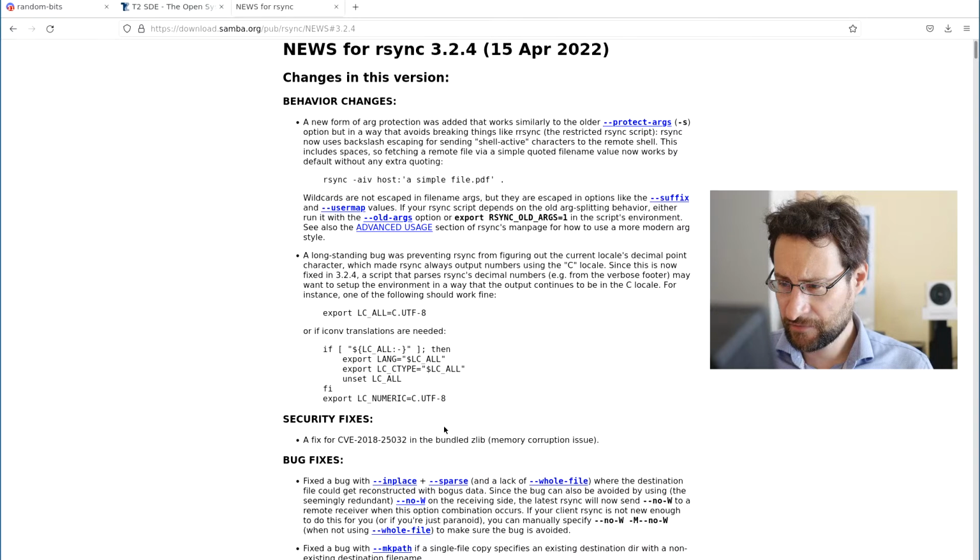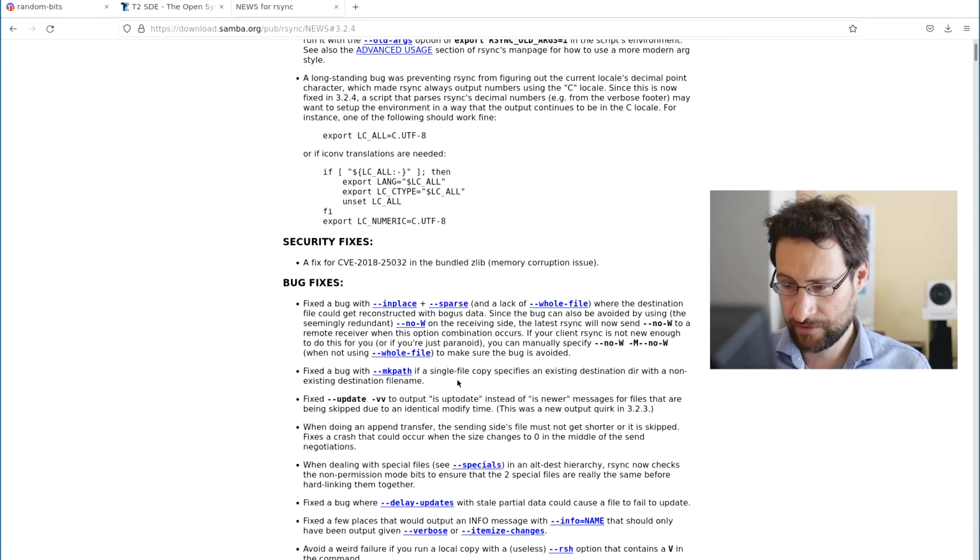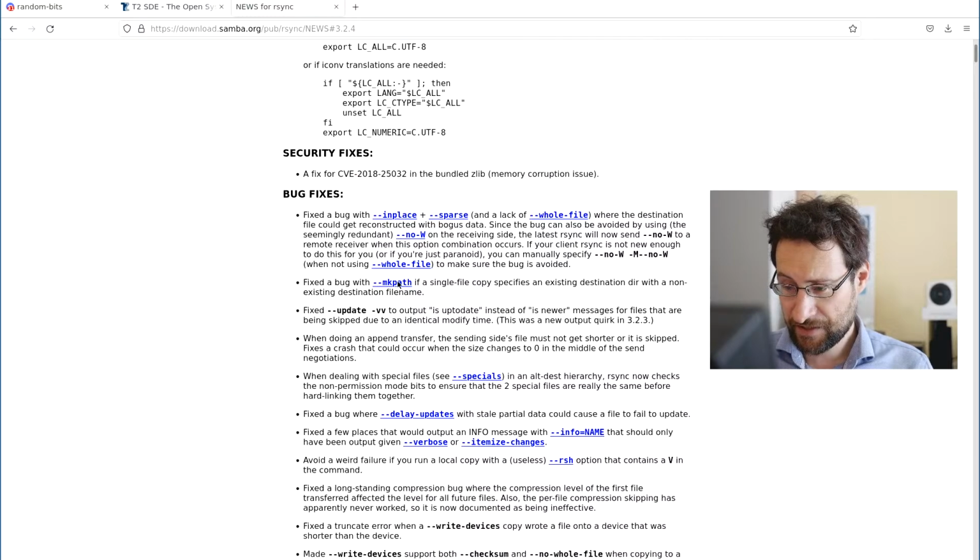Long-standing bug preventing rsync from figuring out the current location of the decimal point character, which made rsync always output numbers using C locale. What the heck? Oh, setlocale memory corruption was in the bundled, bundles. This is probably, we hopefully don't use it. Maybe we should actually check that.